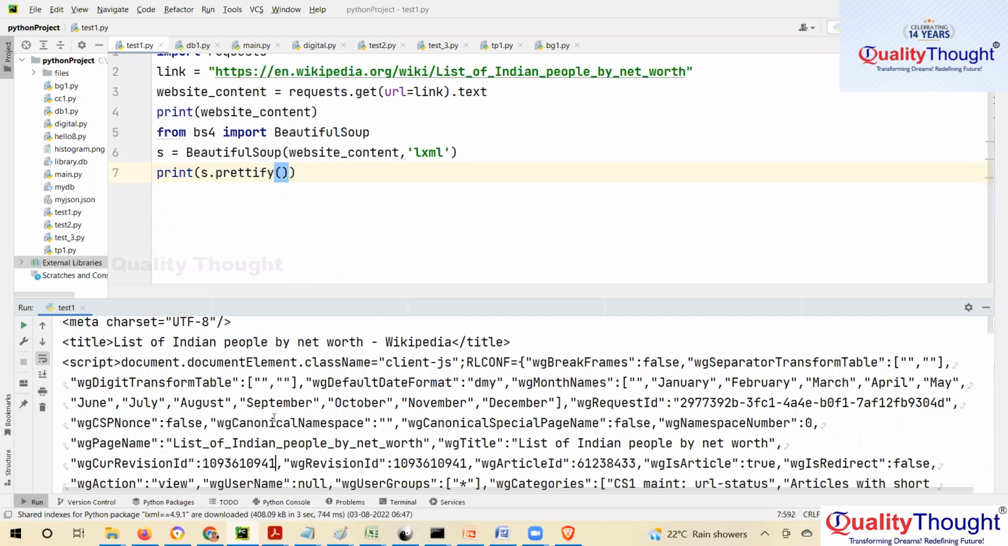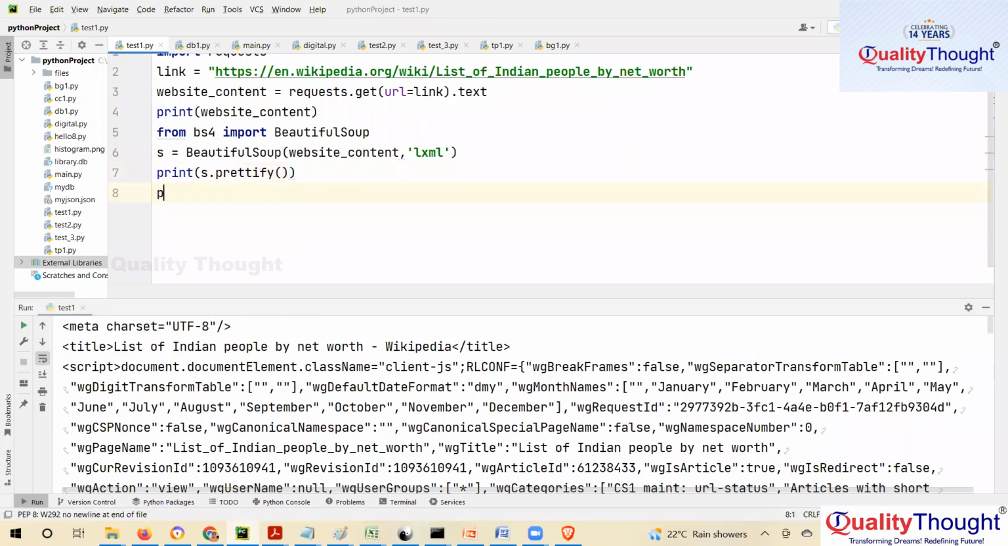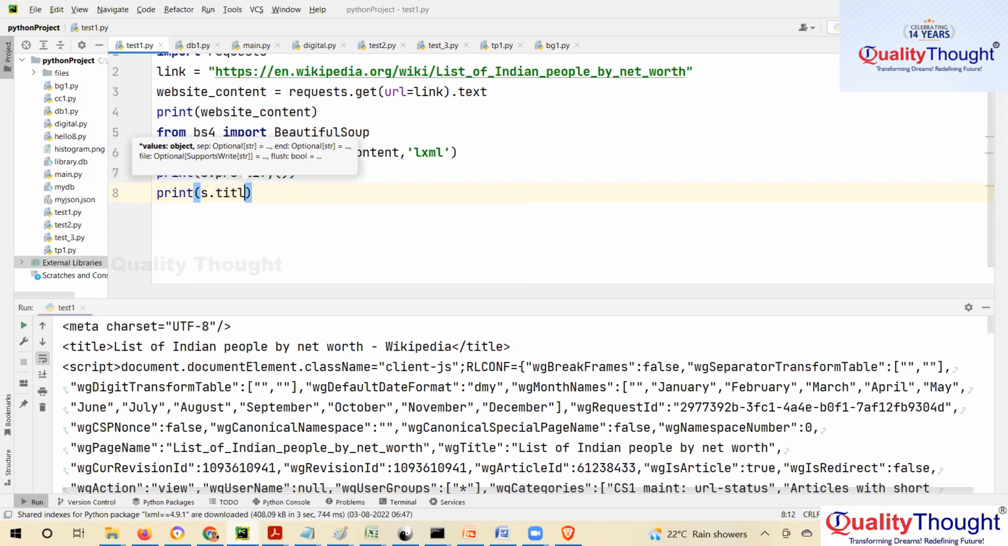Now we'll see how to read HTML tags and get the information. For example, I need to read the title tag here. This is the title tag, right? How do we read the content of the title tag? Tags are common, right? Every website will have the same tags. So I'm going to say print s dot title. I will convert the title into a string.